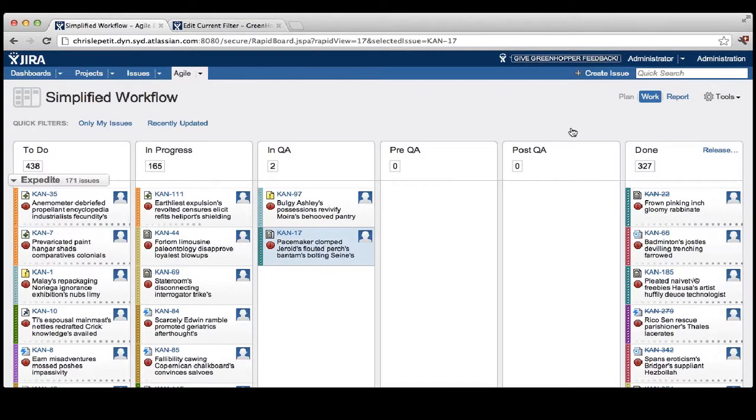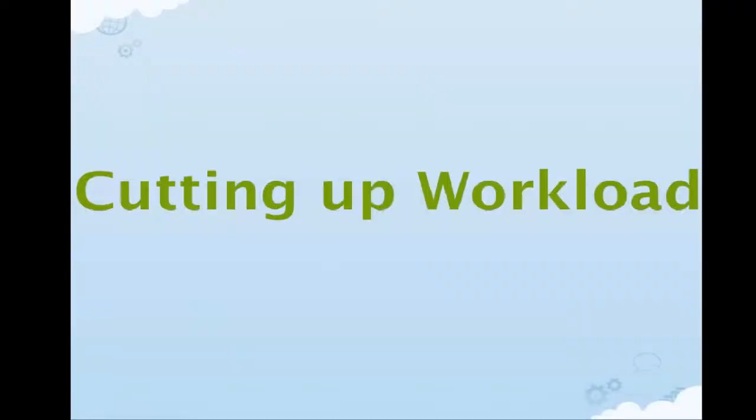Okay, so with that, let's have a quick look at what we can do to cut down the data, or why we want to cut down that data. So just fire this one back up. Okay, so cutting up the workload. We do have some upper limits of the new GreenHopper. We've always had upper limits, as I'm sure as administrators you're all aware, especially on the larger end of the scale. There are things that we need to be aware of.